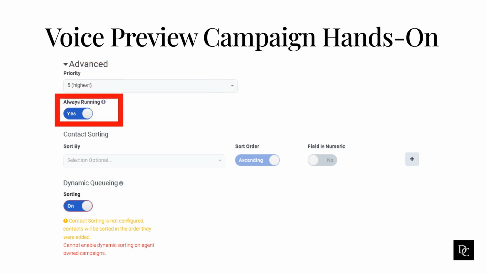Enable always running if you want the campaign to continue running even if there are currently no contacts in the contact list. The campaign does not complete when it runs out of records, and instead sits idle waiting for more records to be added. This option is useful if the contact list is dynamically updated from another source.